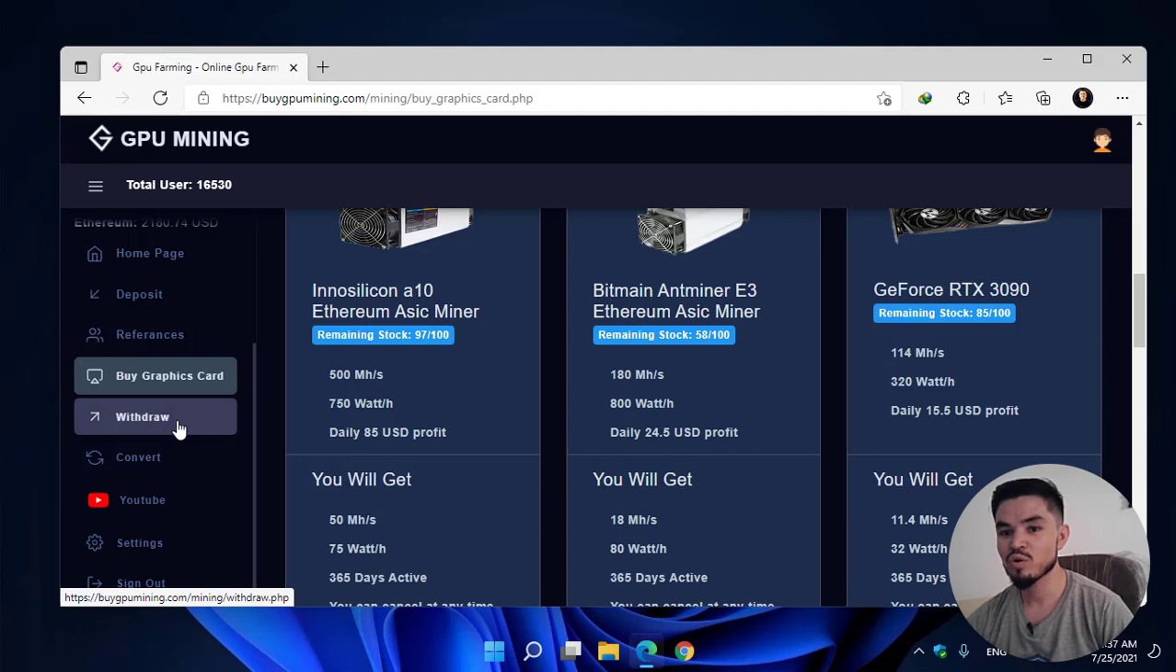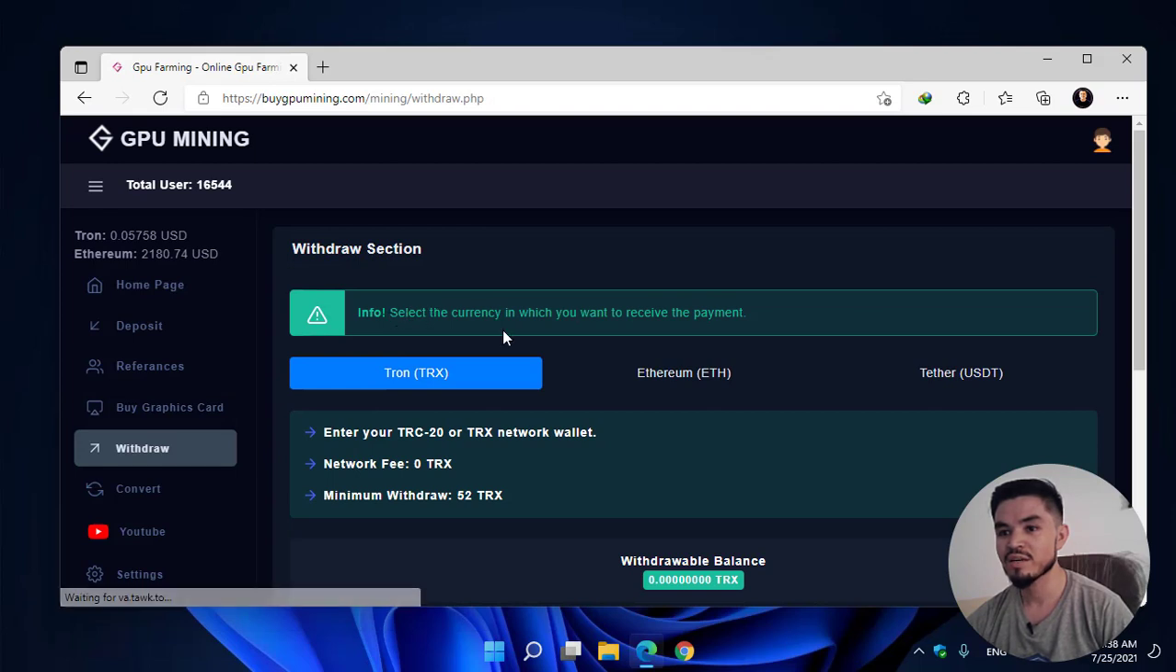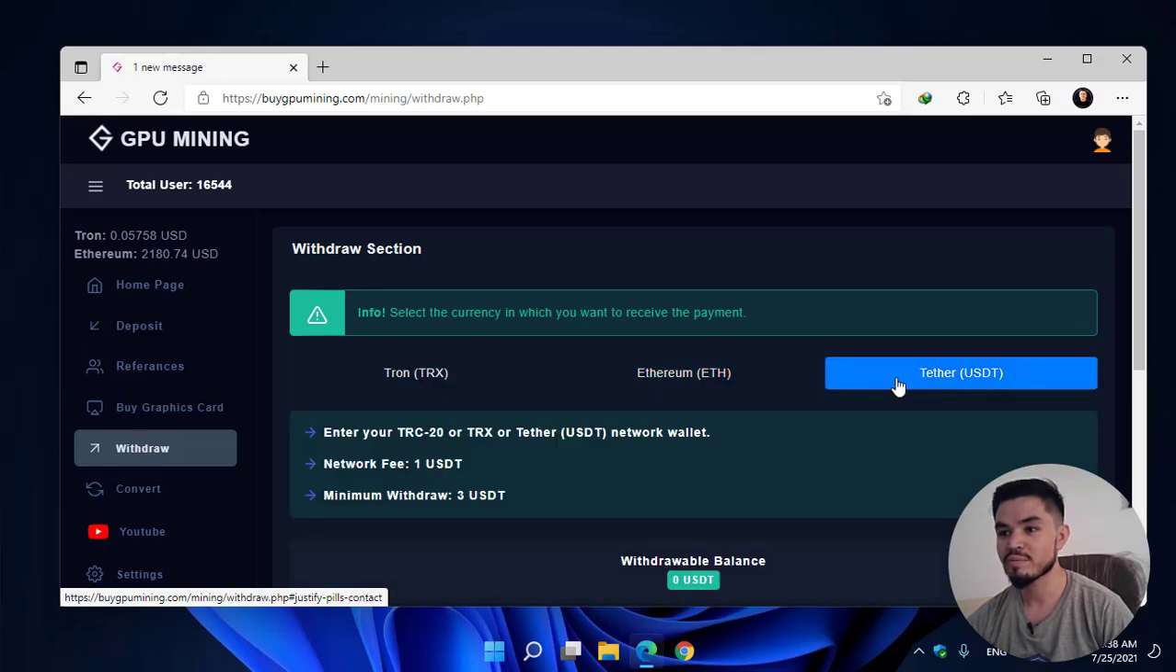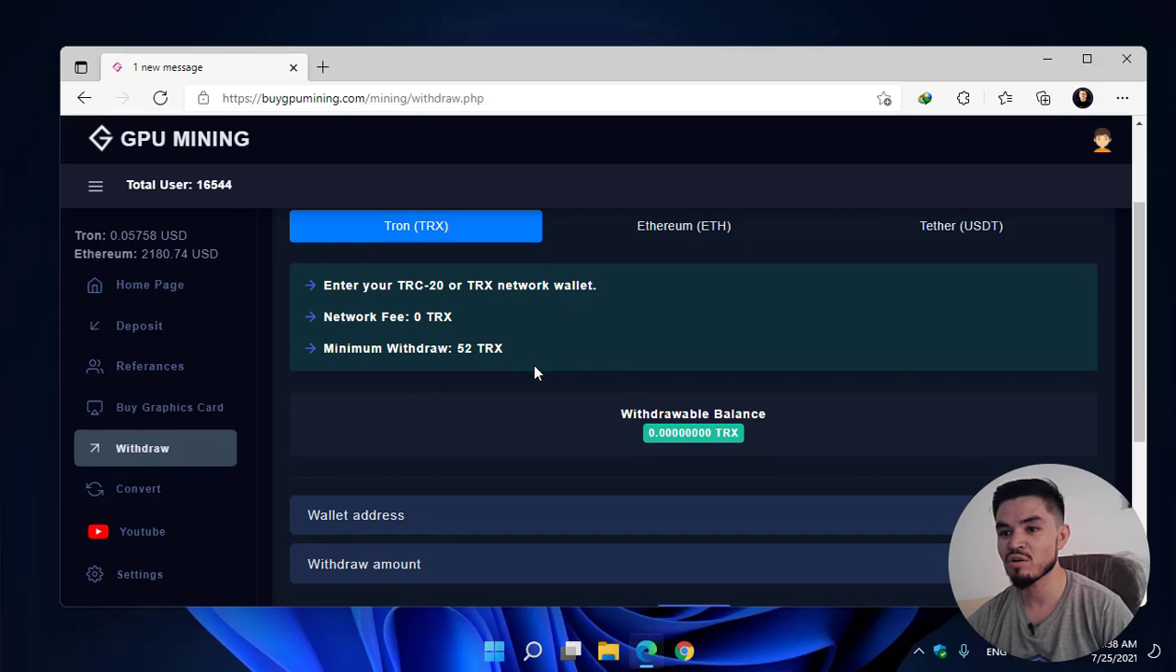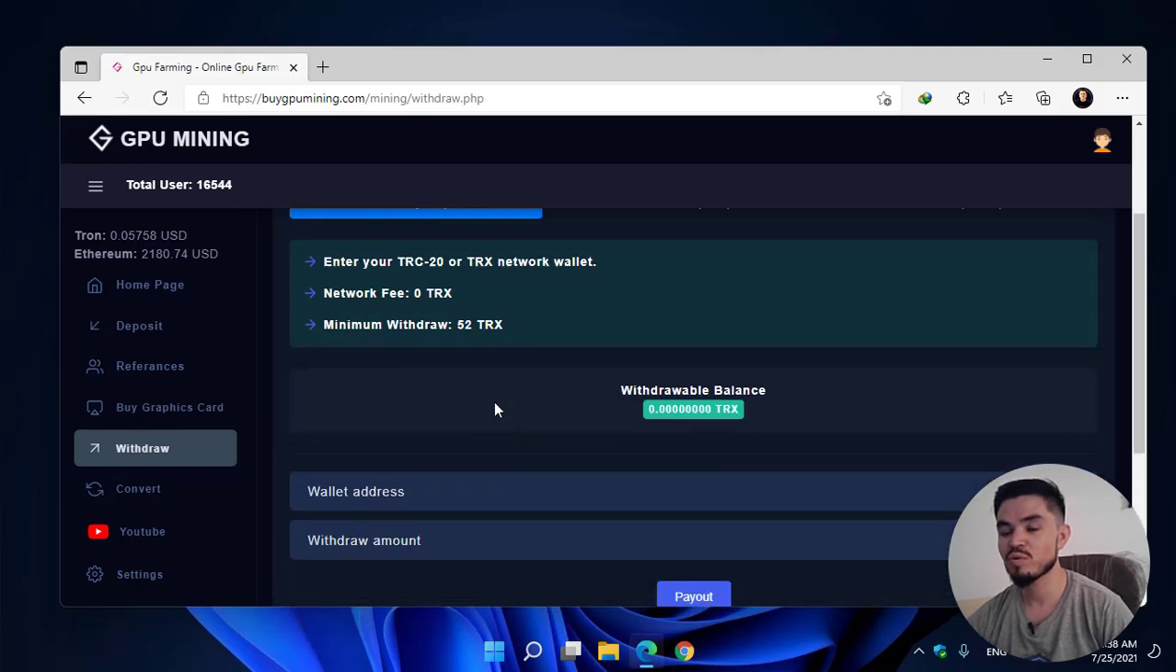However, if you want to withdraw your balance from this website to your wallet, simply click on the withdraw option. Here you can select the currency in which you want to receive the payment. You can make this payment in 3 different currencies: Tron, Ethereum, Tether USDT. Here you can enter your TRC or TRX network wallet. The network fee is 0. The minimum withdrawal is 52 TRX. You have to earn 52 TRX in order to make a withdrawal from here to your wallet.